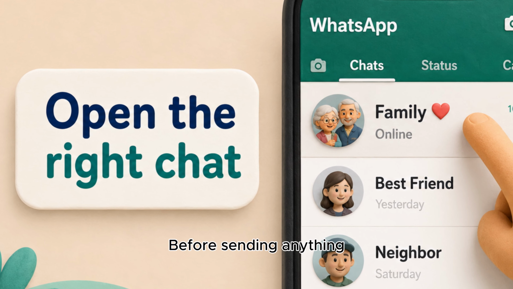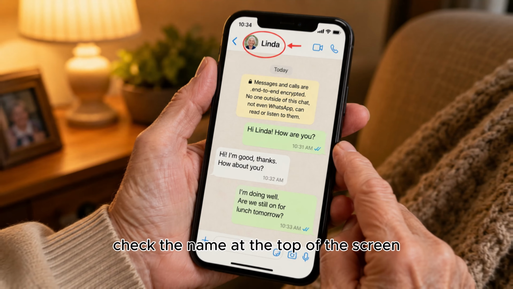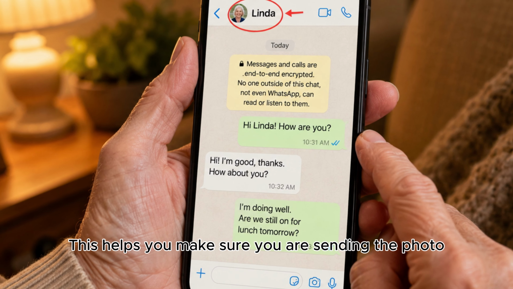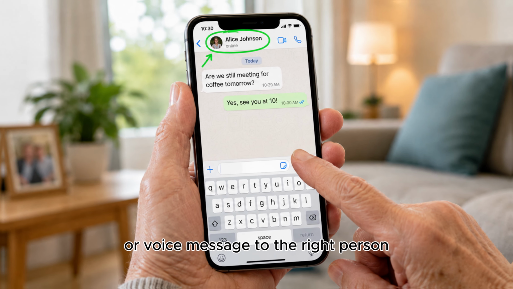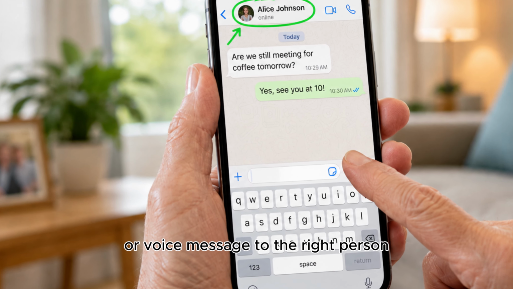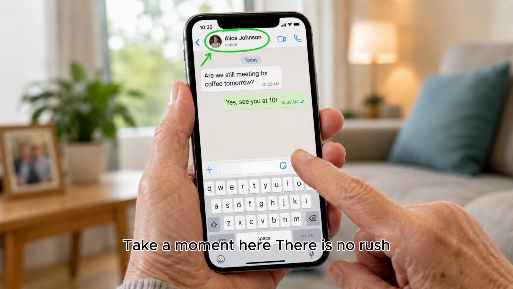Before sending anything, check the name at the top of the screen. This helps you make sure you are sending the photo or voice message to the right person. Take a moment here, there is no rush.